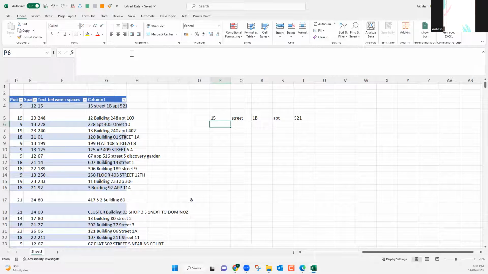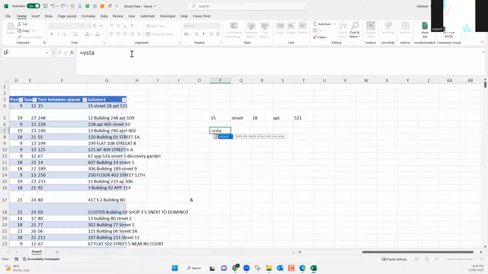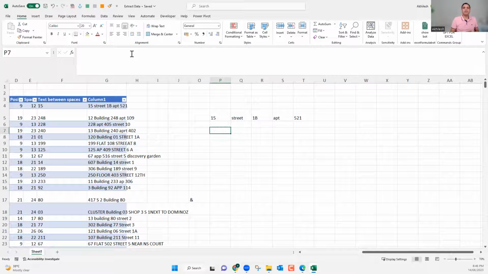I think last time we used the transpose function. We can use VStack, I think. Oh, yes, it's there. Yes, VStack and HStack. Transpose is good enough if it is continuous and one cell at a time.